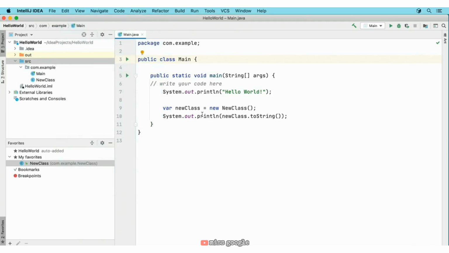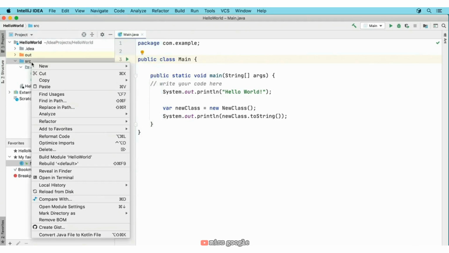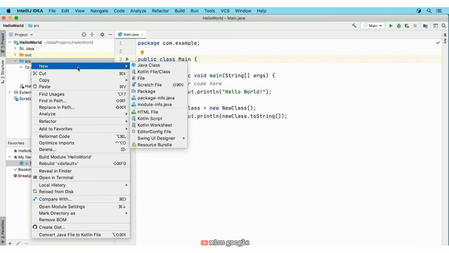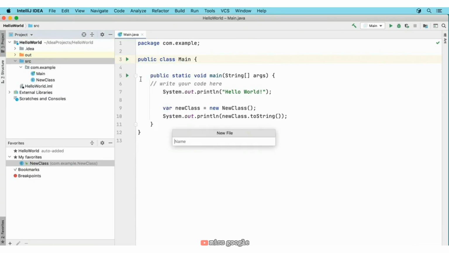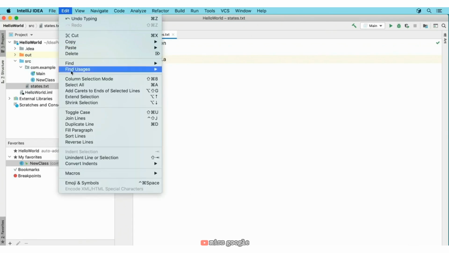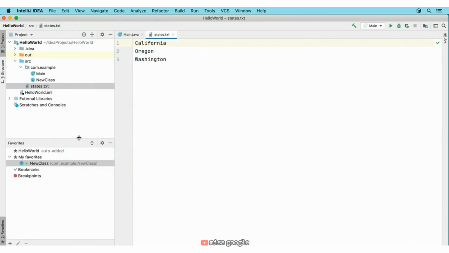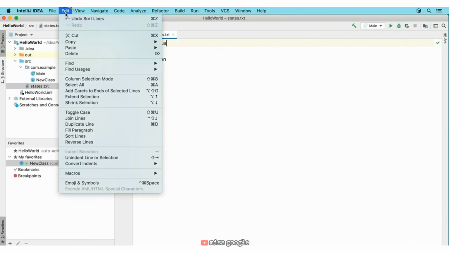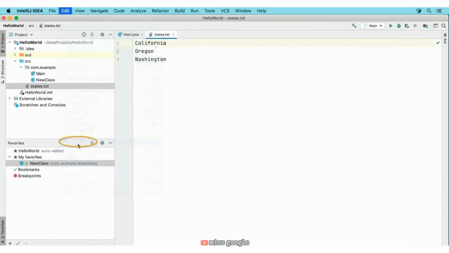So to demonstrate this, I'm going to create a simple text file. I'll place this text file in my source directory, not in the packages, because it won't be a Java file. I'll right-click and select New, File, and I'll call this file states.txt. Now I'll type 3 names of American states: Washington, Oregon, and California. Now to sort that text, I'll go to the menu and select Edit, Sort Lines, and that sorts those lines alphabetically, and then I'll choose Edit and Reverse Lines, and now the data is sorted in reverse order.